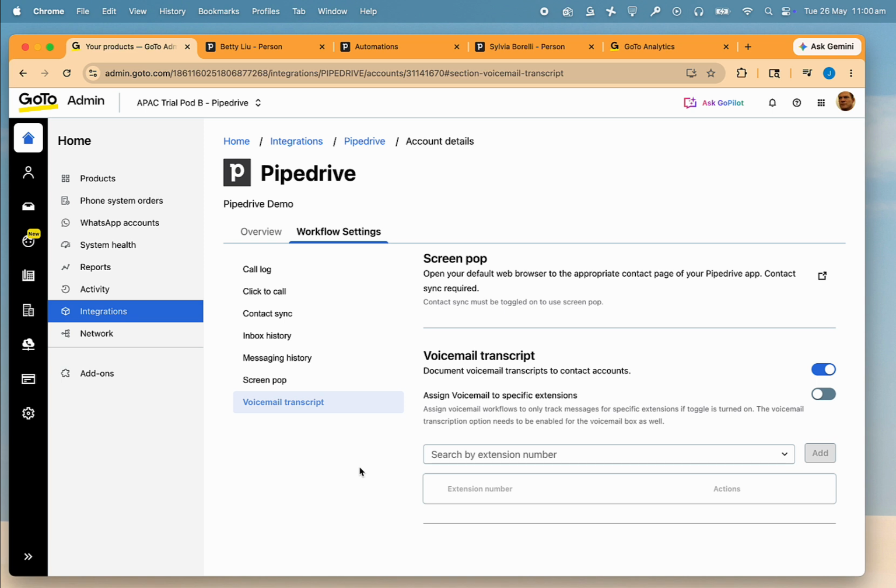You are now set up and ready to go. Please remember to check in on a regular basis, as GoTo Connect is not static, and new capabilities are added constantly.